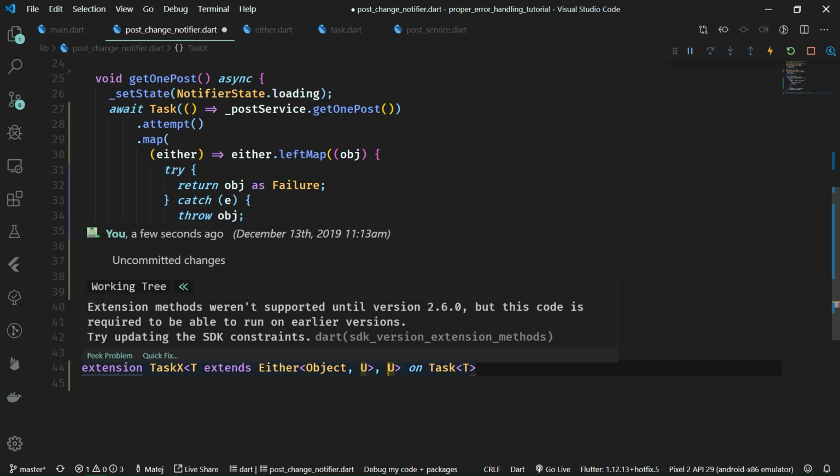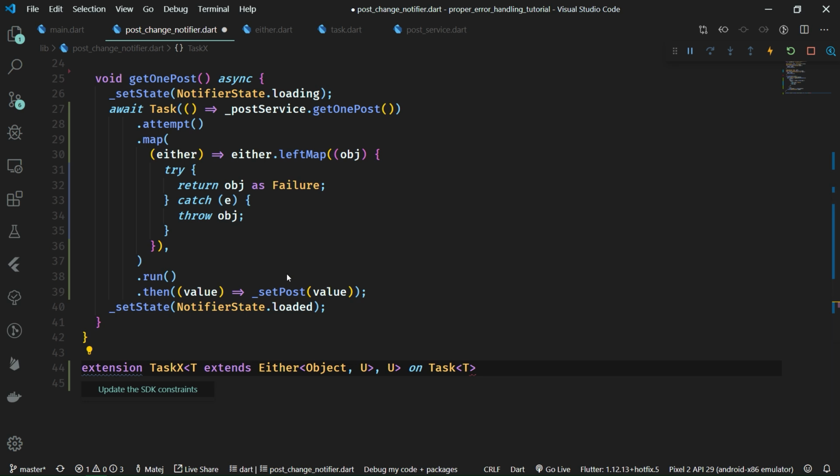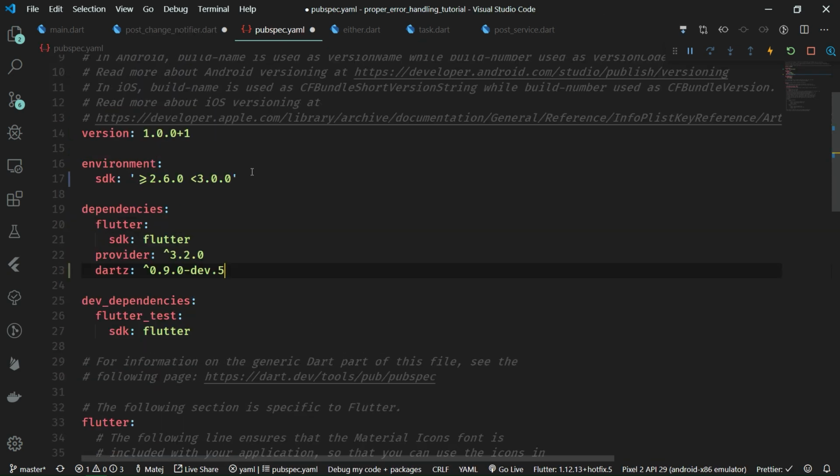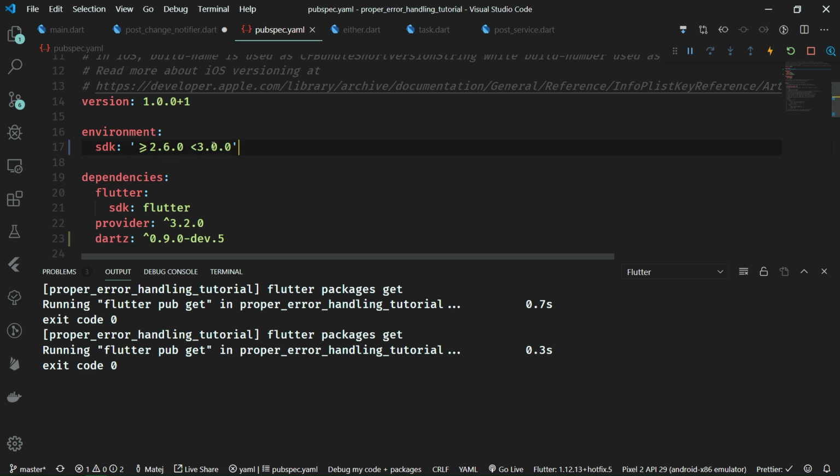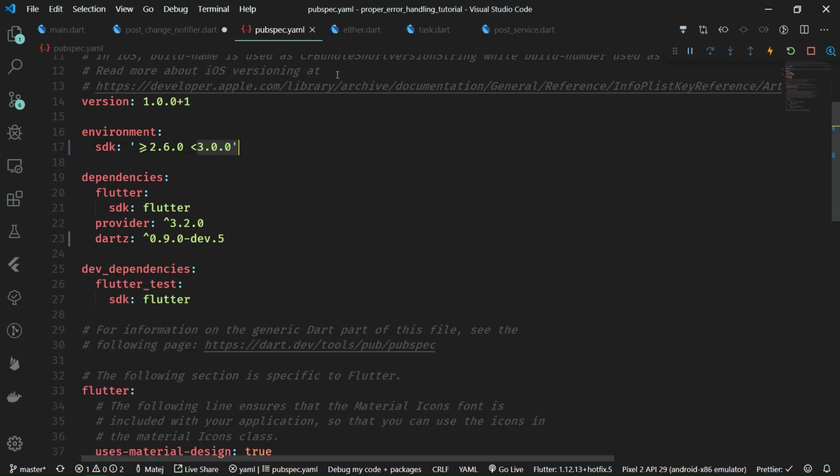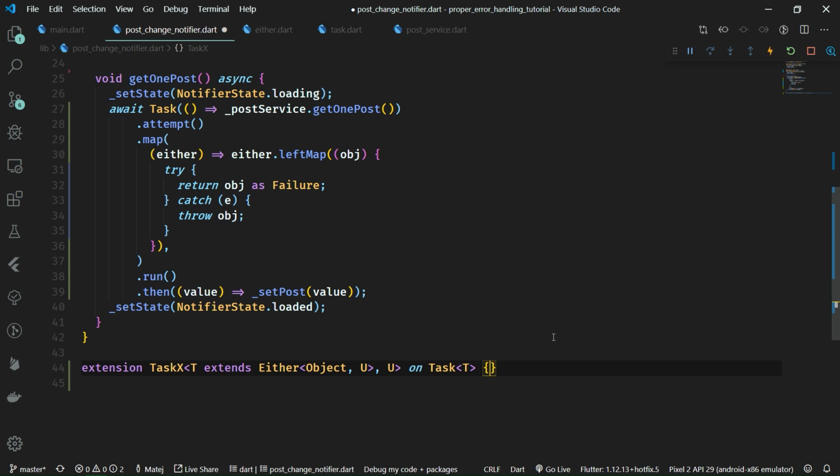And also we need to update the constraints for an SDK to be Dart 2.6 at least, or maybe 2.7, I guess. Yeah, so let's just save pubspec.yaml, 2.6.0 and less than 3.0.0 of Dart version. We can now implement this extension.